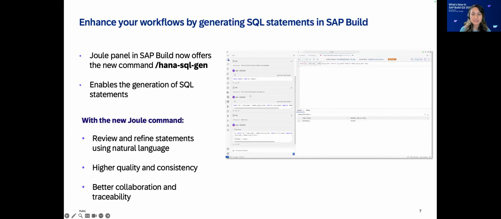And so this is really speeding up the development process, allowing for faster troubleshooting and demo creation, as well as improving the overall quality and allowing for better collaboration across your dev teams.